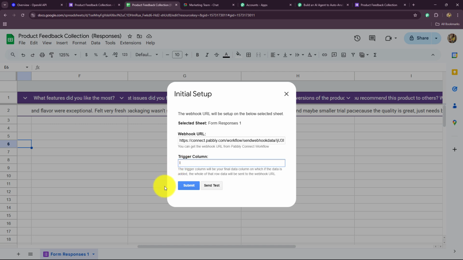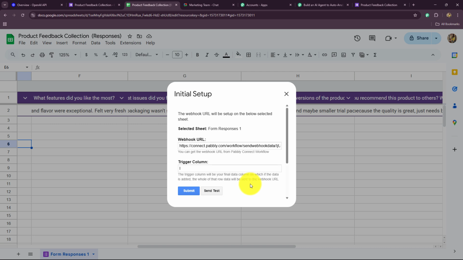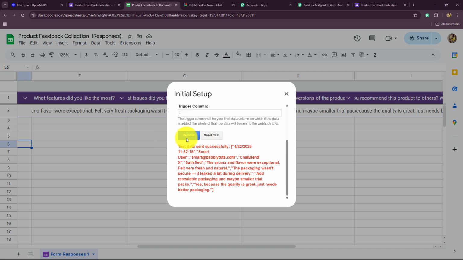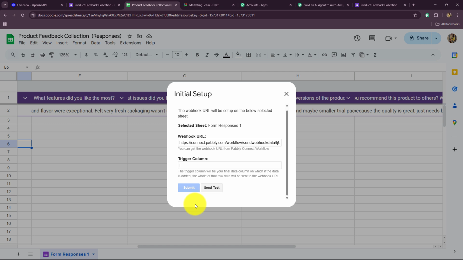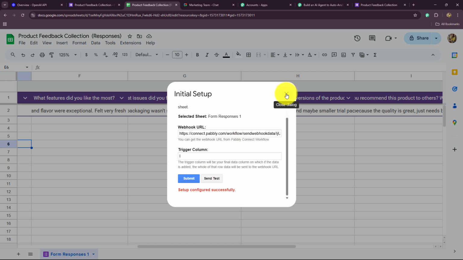In a similar manner, you also have to decide a column from your spreadsheet that is going to act as your trigger column. And now I'm going to click on send test to send this test response of the second row towards Pabbly Connect to continue our workflow. As we have done that, the test data is sent. So now let's click on submit. As we have submitted the initial setup, I'm going to click on cross.